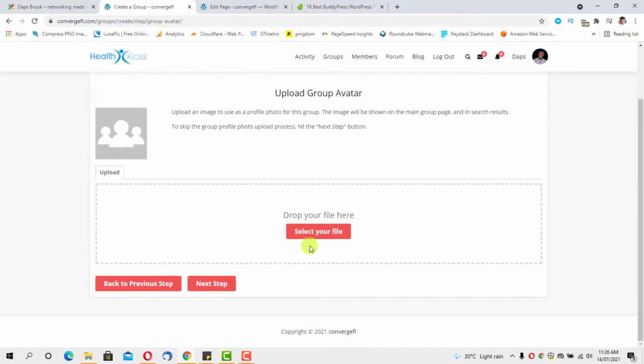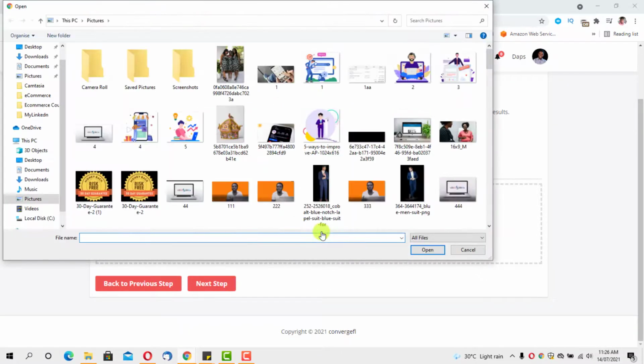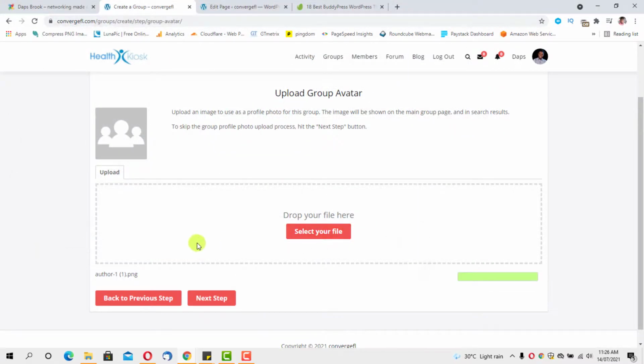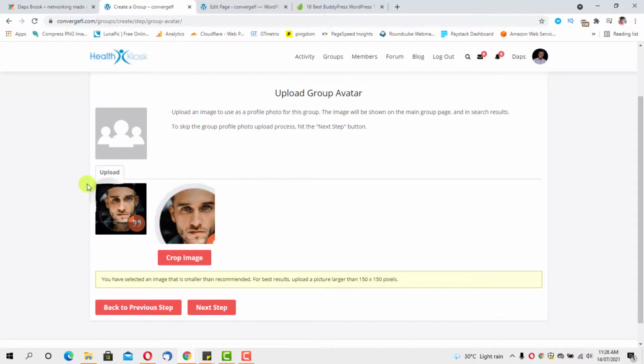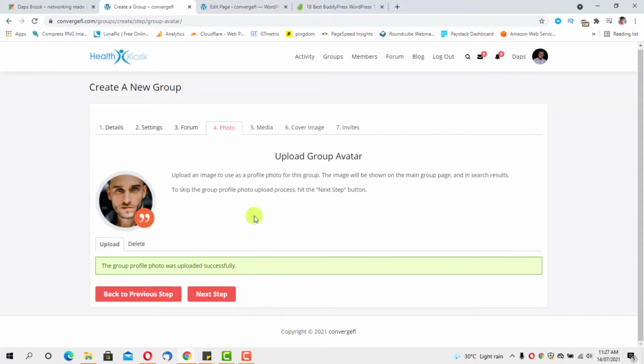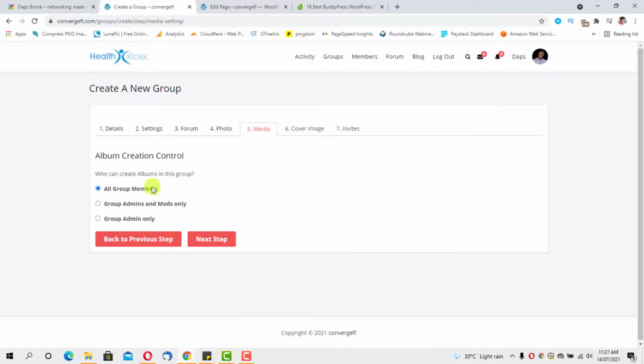So let's upload a picture, and I can just use this picture for test purpose, and then I can expand this to fit so that everybody here can see. Okay, so let's hit the crop image. This has been uploaded. Fantastic. You can go back to the previous step, or you can go to the next step. For the next step, album creation control. Who can create album on this group? Can all members create album? Can only group admin, or whatever alone? You can choose whatever fits that.